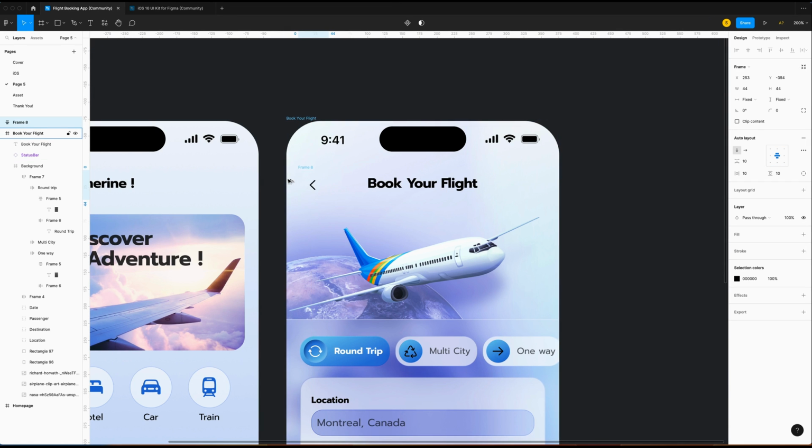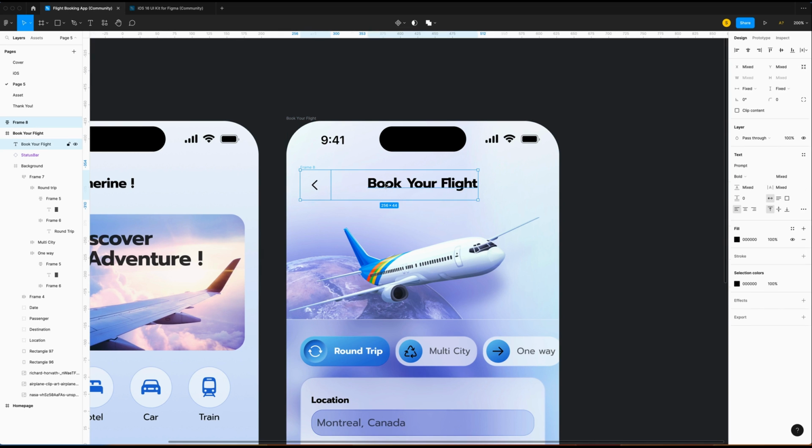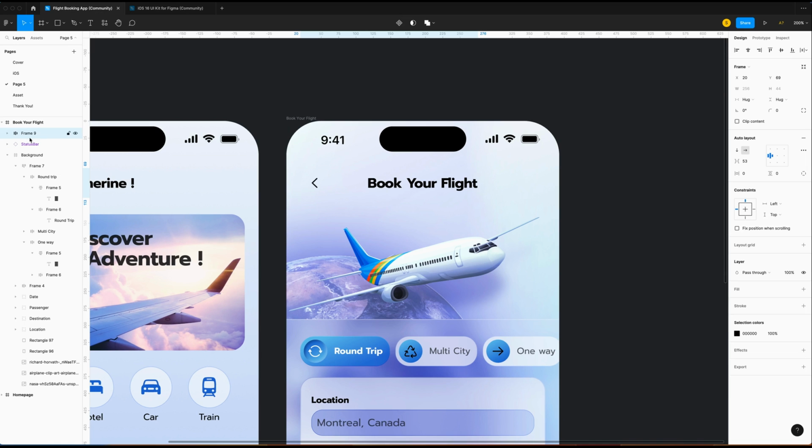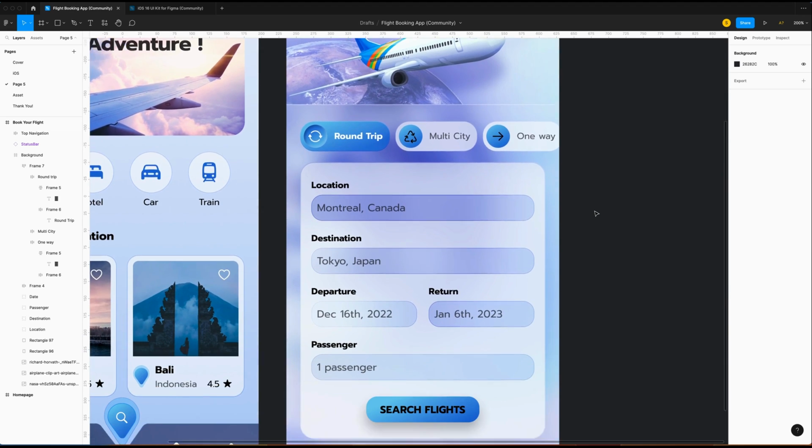So the spacing is going to be 20. So I'm going to add an auto layout, and the spacing from the top is 16. Make sure to bring it inside the frame. Name it top navigation. And voila, let's go to the next step.